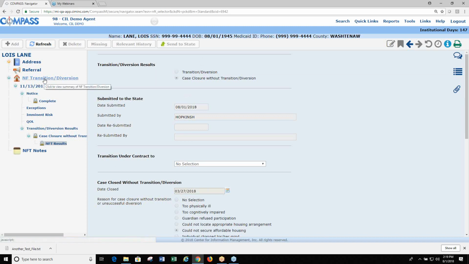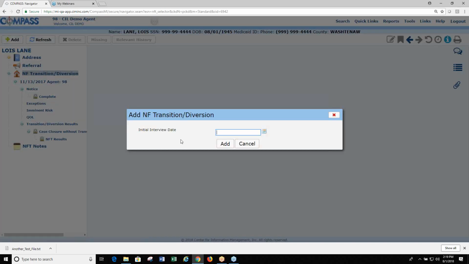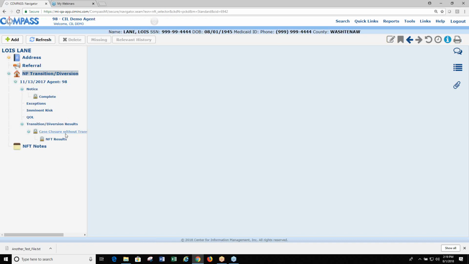And to do that, you're going to click on Nifty Transition Diversion at the top, right here, and click Add. You cannot click Add from within any of this record because this is a specific record. So you have to click at the top node, you click Add, and then it will prompt you for your interview date just like it does when you didn't have anything there before. So you can add multiples of these. You don't have to reopen the old one, and you can't in those situations.